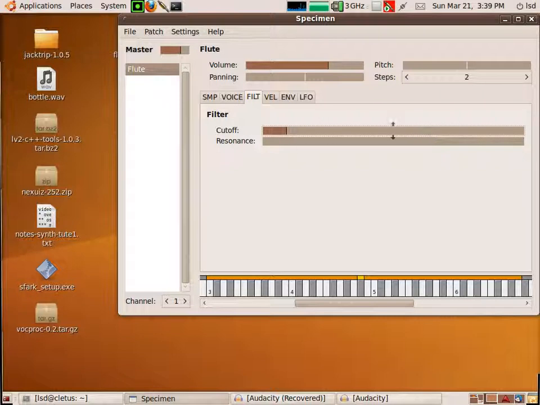So that's sort of dulled the sound quite a bit. You can hear that's dulled a little bit. That's back to full now, so you can tune that in, and again, resonance gives you that different kind of resonant effect. It's fairly subtle, the resonance in Specimen. I don't know what kind of filter it is. I mean, it's a low pass filter, but apart from that, I'm not too sure on the details.